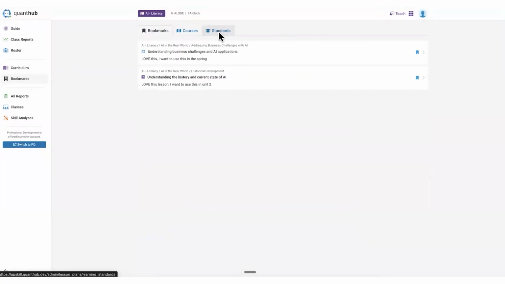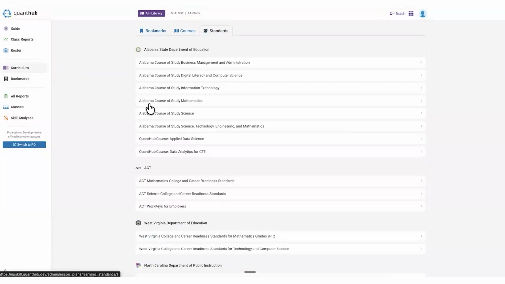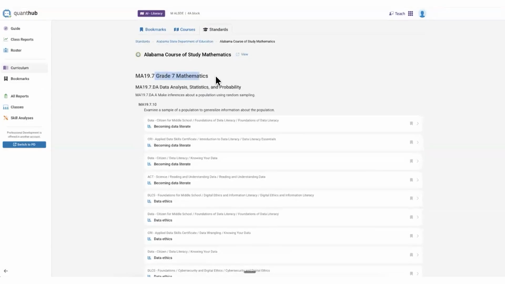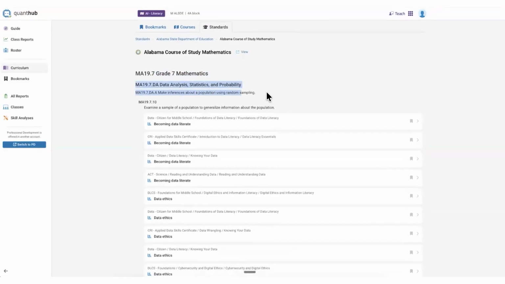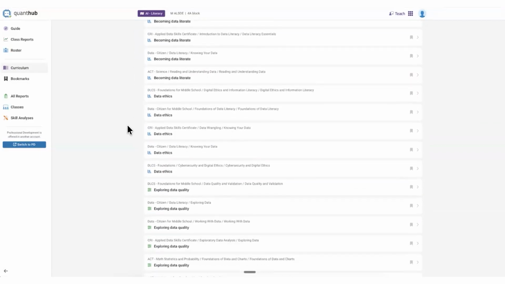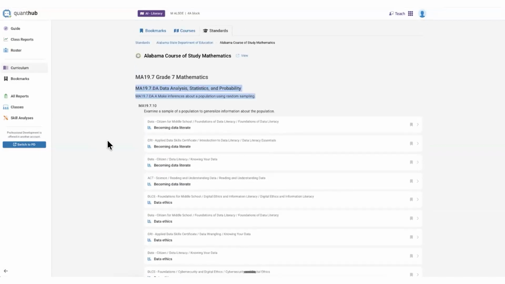Another great tool is our standards tab. This is where you can look at various courses of study and see how different QuantHub lessons may align to your standards. So let's just say you're a math teacher, right? You can click into the course of study, find yours in the list. So let's just say you're a seventh grade math teacher. You can look at our various standards that are based on the ALSDE course of study and look at all the different lessons that are applicable to that.